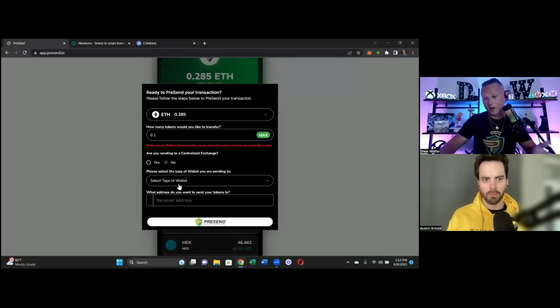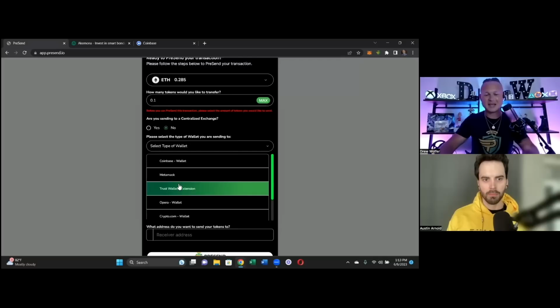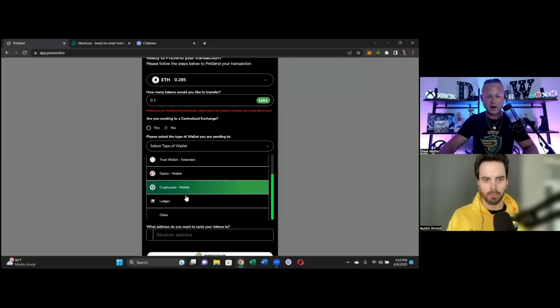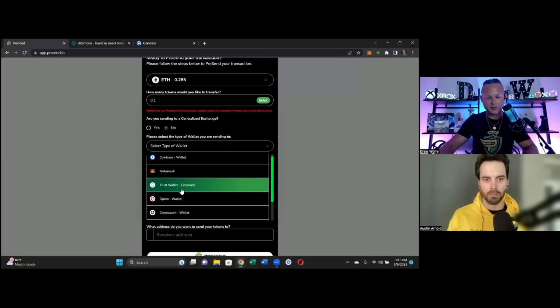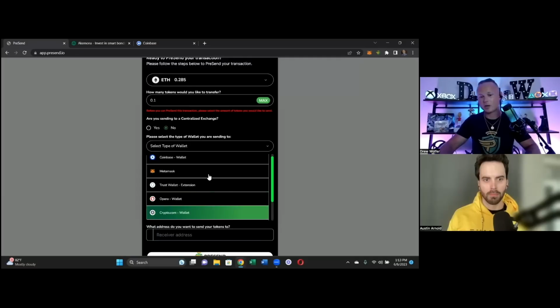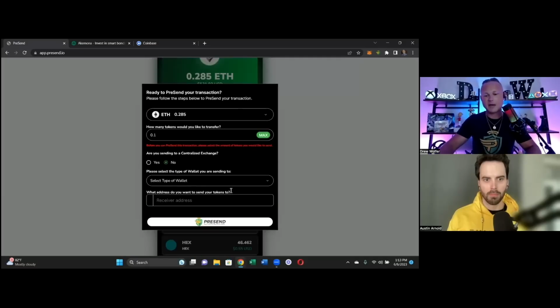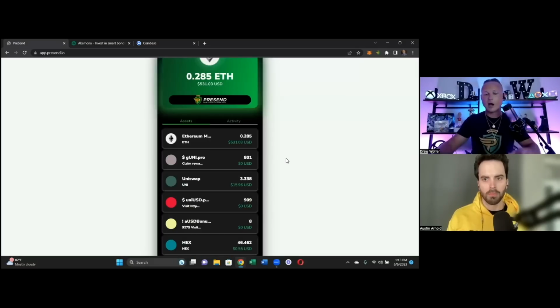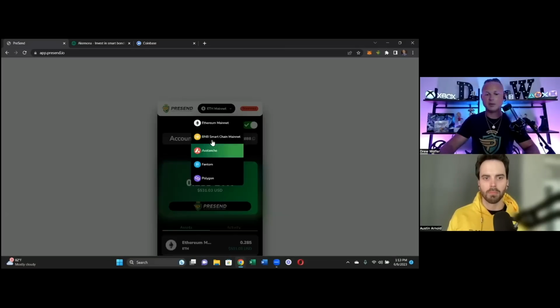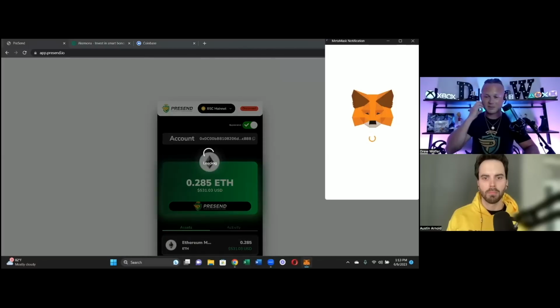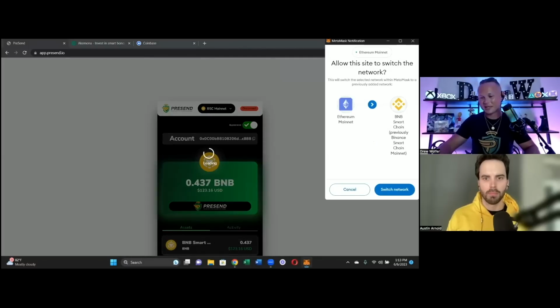And then if you select no, then it reverts and says, obviously you're sending to some type of wallet, right? Are you sending to Ledger? Are you sending to Opera, Trust Wallet, MetaMask, Coinbase, Crypto.com? And these are the compatibilities that we have right now. Obviously, there's going to be a million more compatibilities coming, and we're going to switch over to Binance Smart Chain and prove to you why pre-send matters.